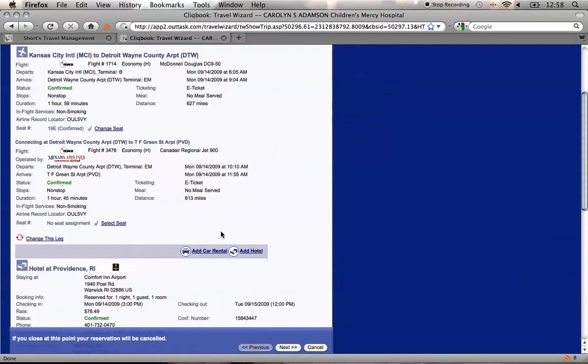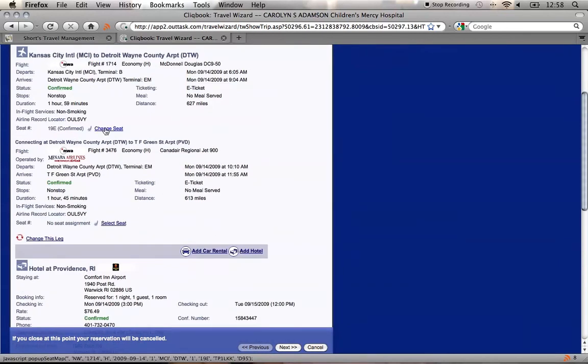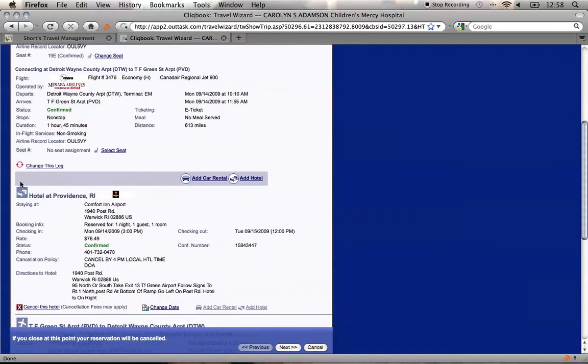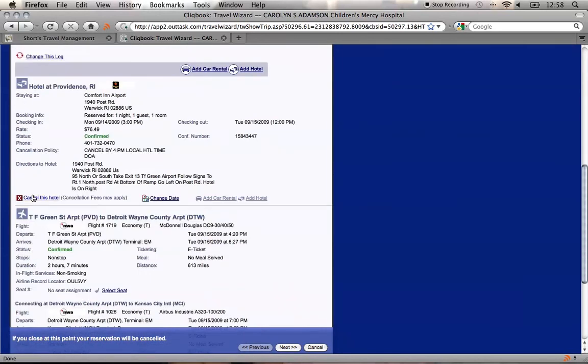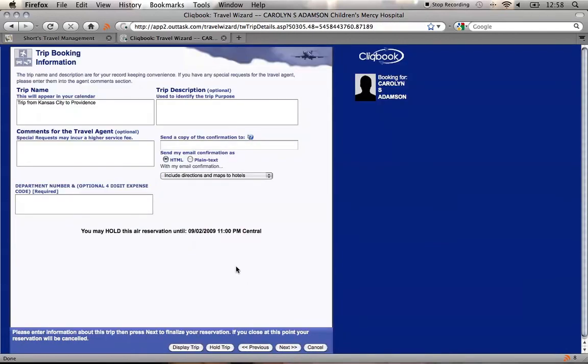At this point, you can re-examine the various parts of your itinerary, change the seats as we just showed before, change a leg of a flight, cancel a hotel, change dates, and so on. Once you're completed, click Next. You'll then be brought to the confirmation screen. You can name your trip, describe it. This is helpful when you come back into Cliqbook and you're looking at your trip library for past trips.